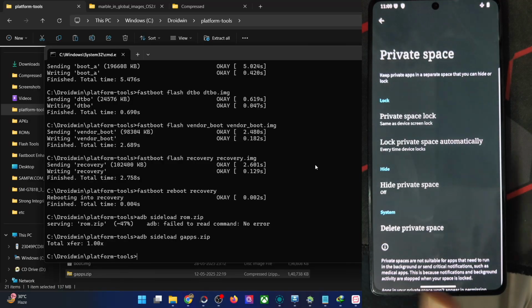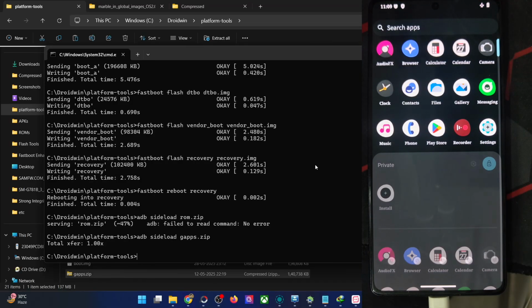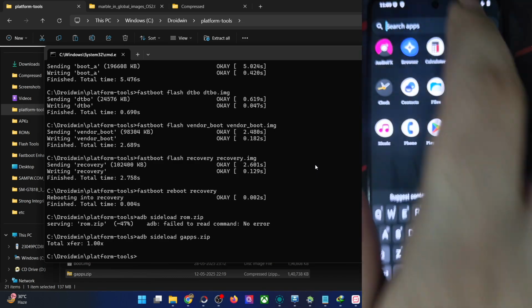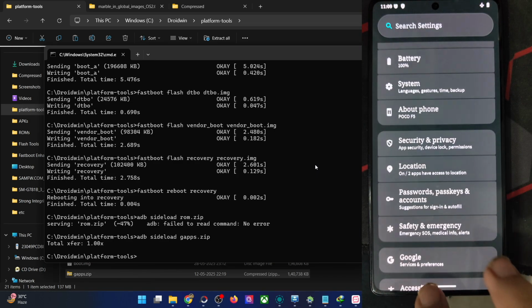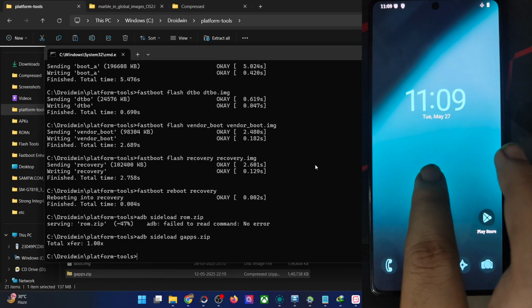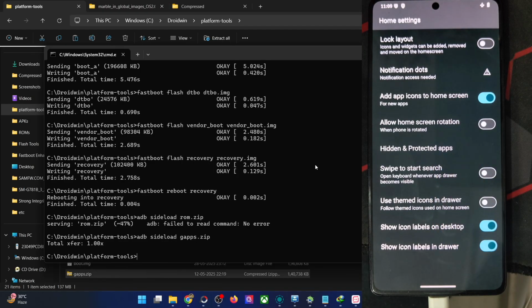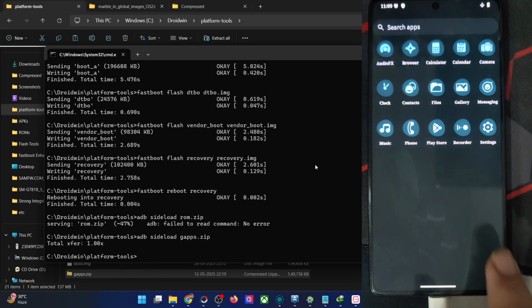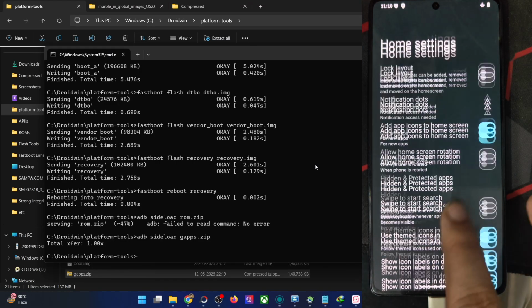You may even hide the private space from the app drawer by using this option. Got it, and now hide it from here. It's now hidden. You may search from here or open it from the settings menu to get back the private space. And apart from that, let's have a look at the wallpaper and style, which you have done already. Home settings. So you may hide the app from here as well. Use theme icon in the app drawer. That is quite a handy feature. You could see now I have the theme icon over here as well. And that's just about it.